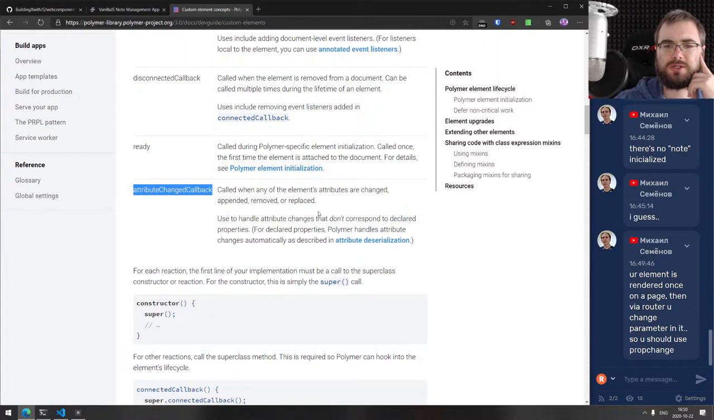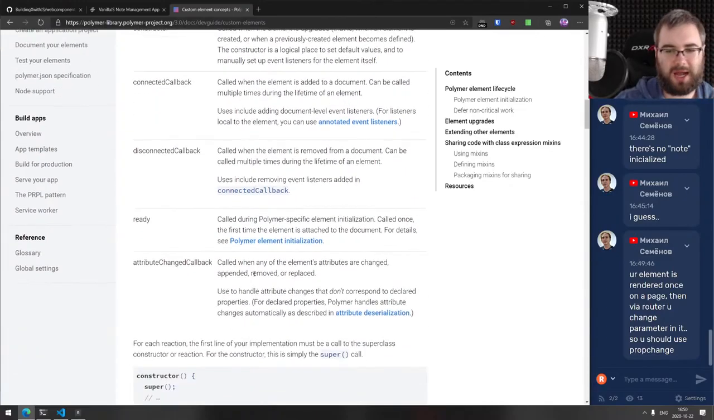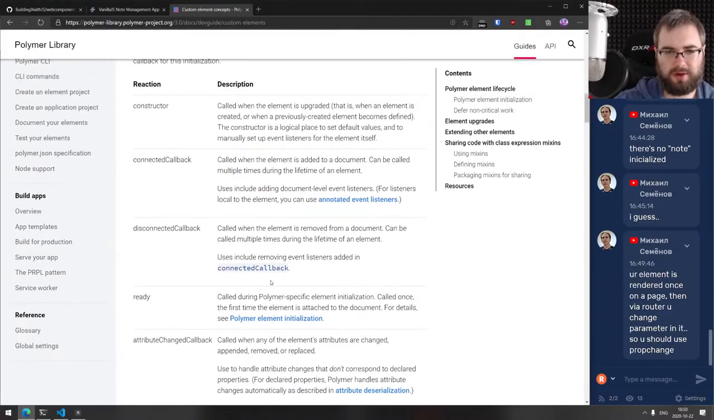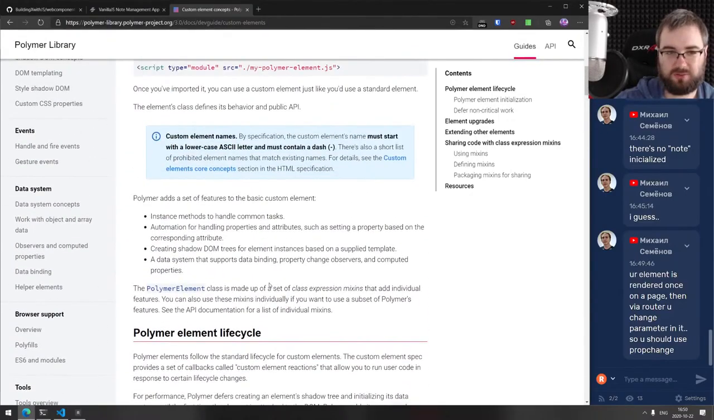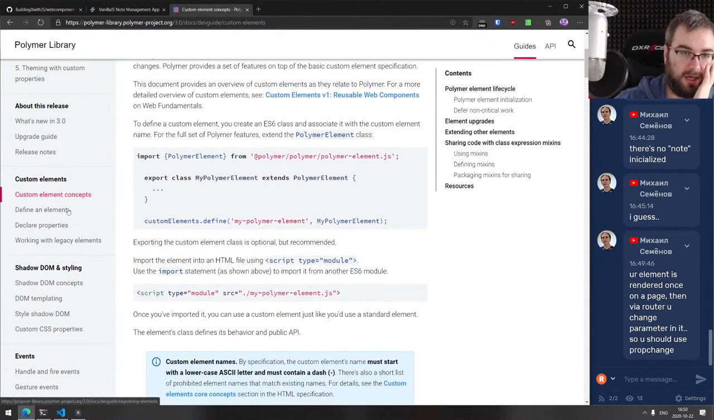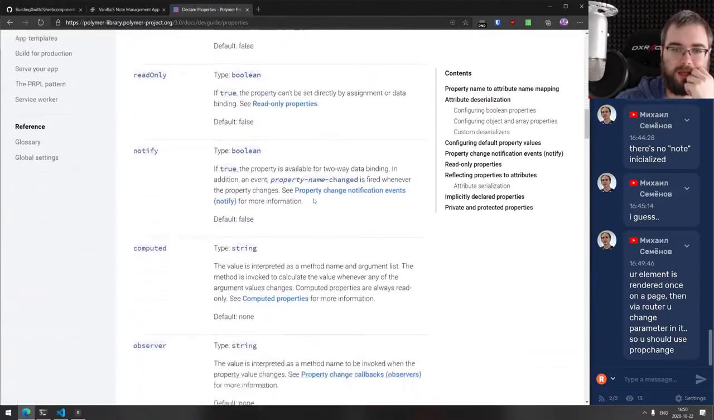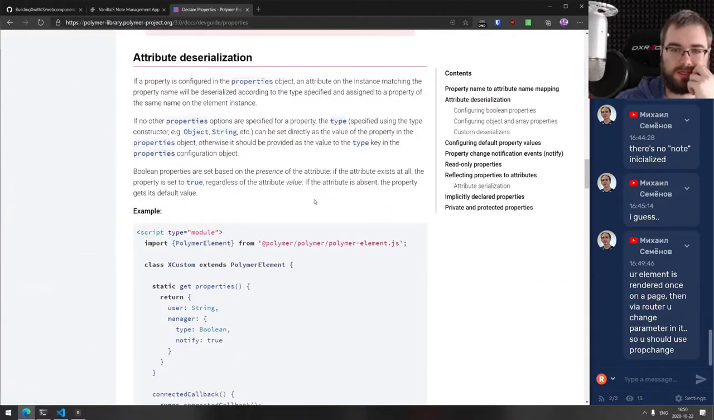Use to handle attribute changes. So is attributes properties or is it something different? Your element is rendered once on a page, then via router you change the parameter. Yes, I mean, I thought attribute change was the parameter change, but I guess it's not. So attributes are different from, oh, my head. Okay, declare properties. Then you observe properties. That's a different question.